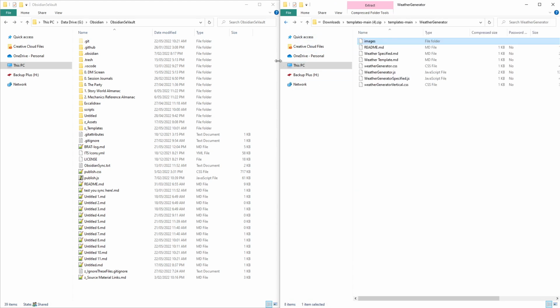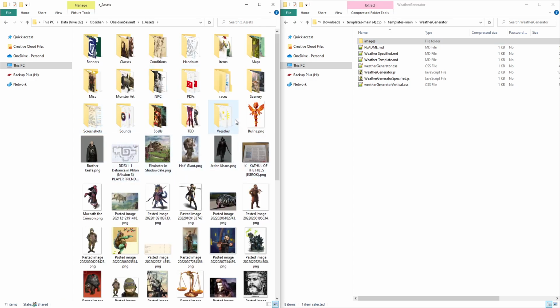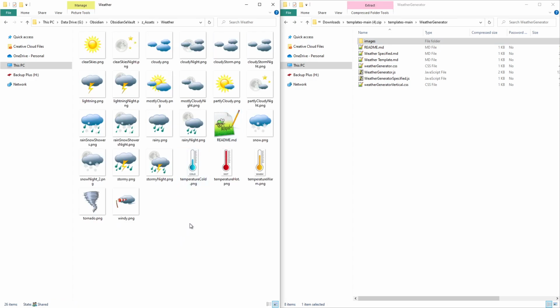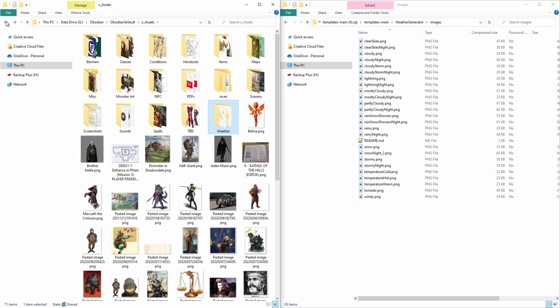So what you do is you put it somewhere. Now most of us have an assets folder. So for me, z_assets, and inside here I have a weather folder. All right, that's where I've just basically dragged all of the images straight over. Okay, and that just ensures that the application can reference those images when it's necessary.